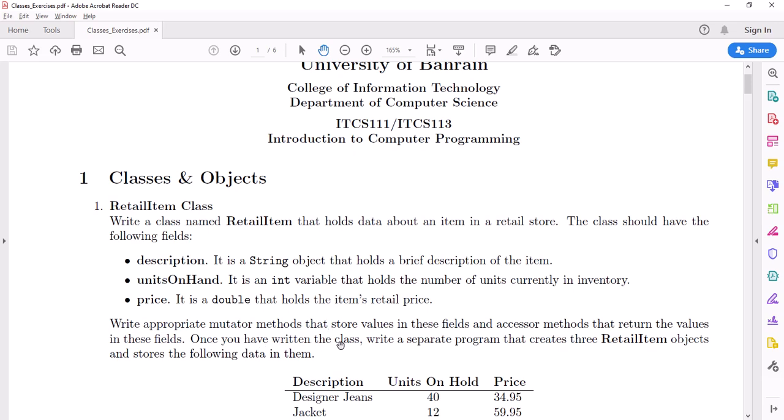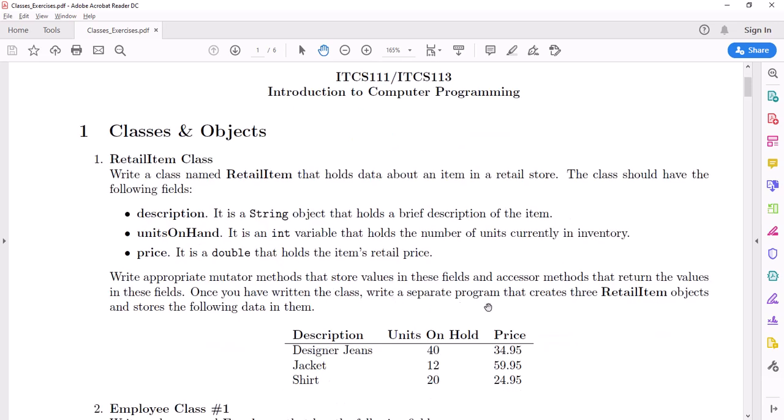Once you have written the class, write a separate program that creates 3 retail items. So when we create the class, we need to create 3 objects and store the following data in them. We need to put in the description for the first item, designer jeans, the second item, jacket, the third one is shirt, and we have their units on hand, which is a quantity, and their price. So let's go to JGrasp and implement this program.